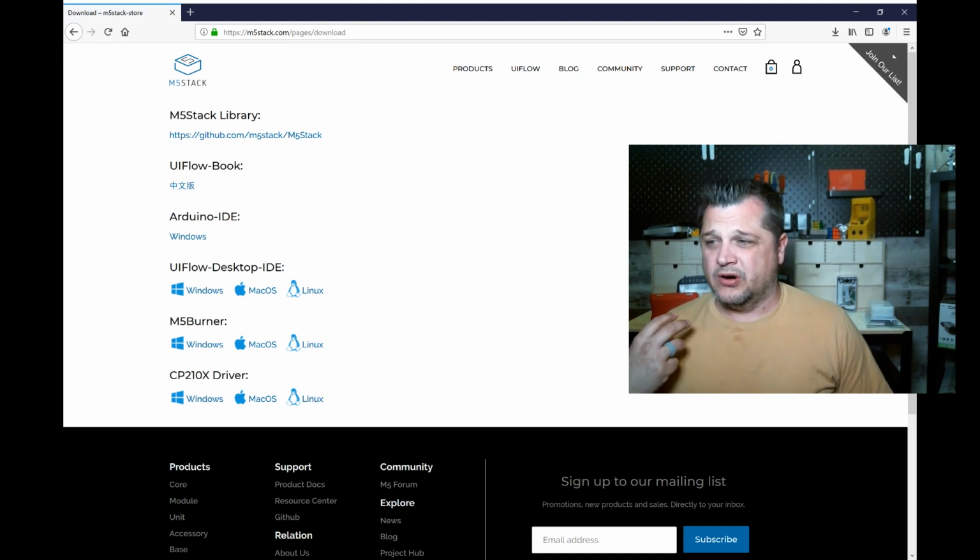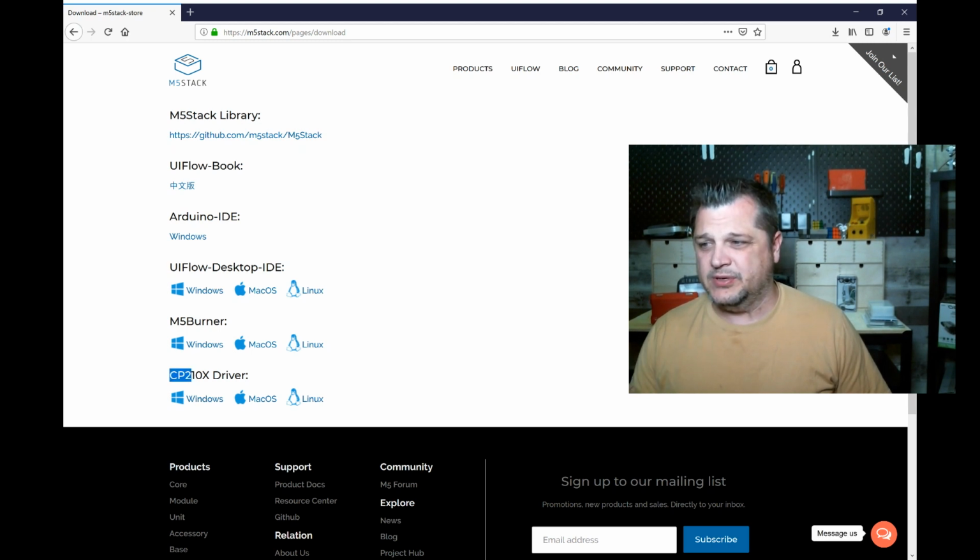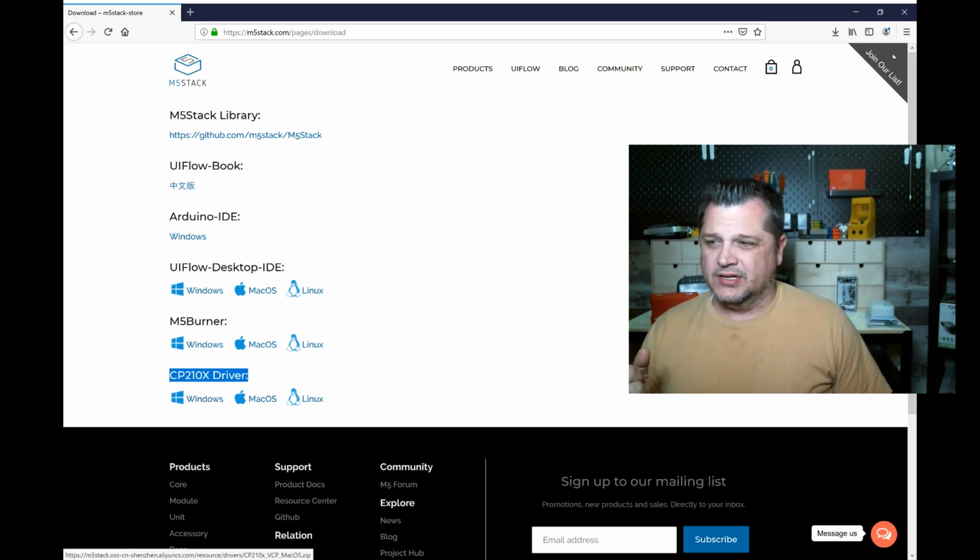The only one you really need is the UIFlow, but on initial setup, you're going to need this CP210X driver. And again, as you can see, it works on all three types of machines, Windows, Mac, and Linux. The driver is key. I'm going to show you setting up Windows, and then we'll have another video to show the Mac. And then we have a Linux setup too.